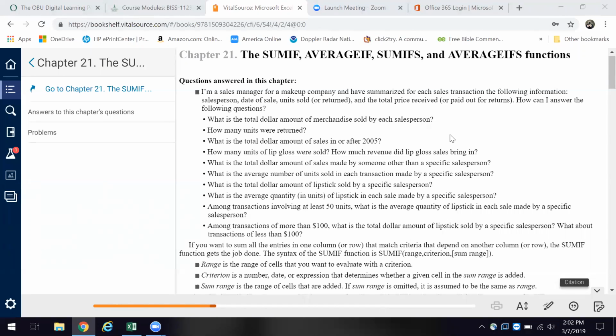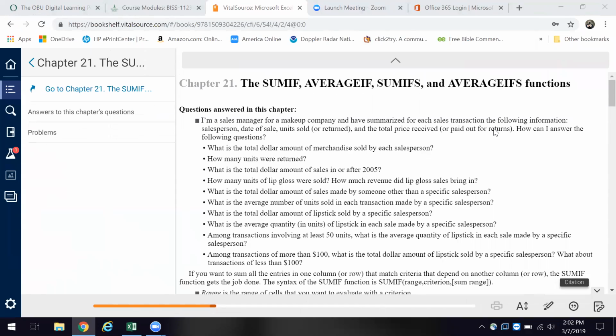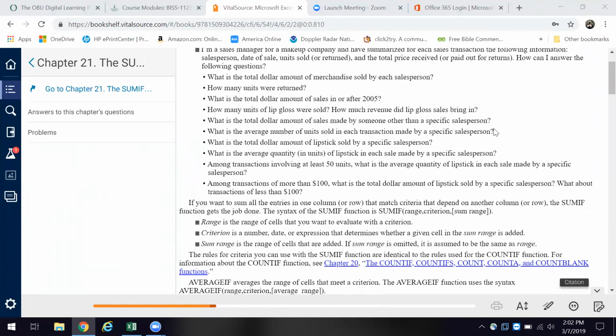In this one, as we're in chapter 21, we're looking at the first page in chapter 21. And we have this company, and we're given a series of questions that our boss wants us to answer or has requested. It's more like a report. They want to know the total dollar amount of merchandise sold by each person, how many units were returned, what's the total dollar amount of sales in or after 2005, etc.